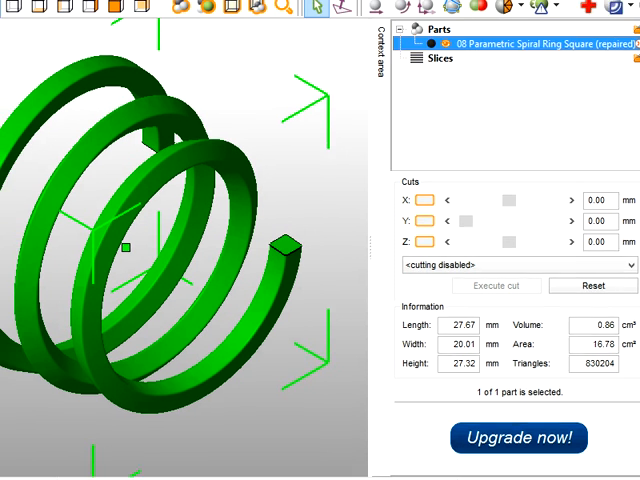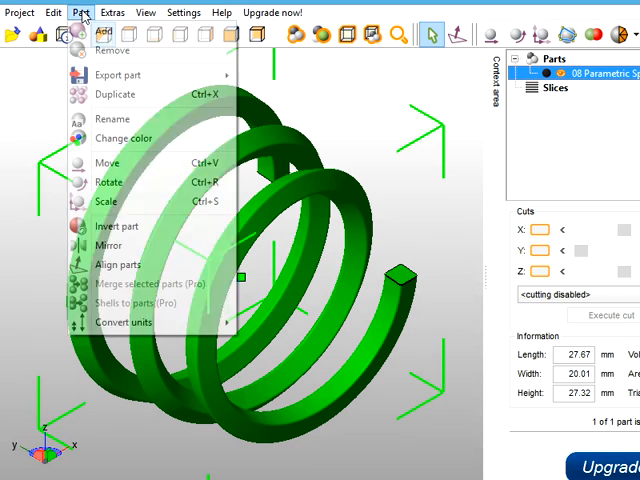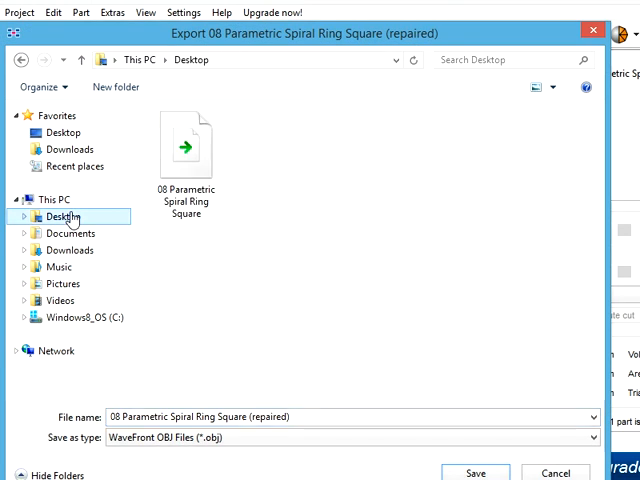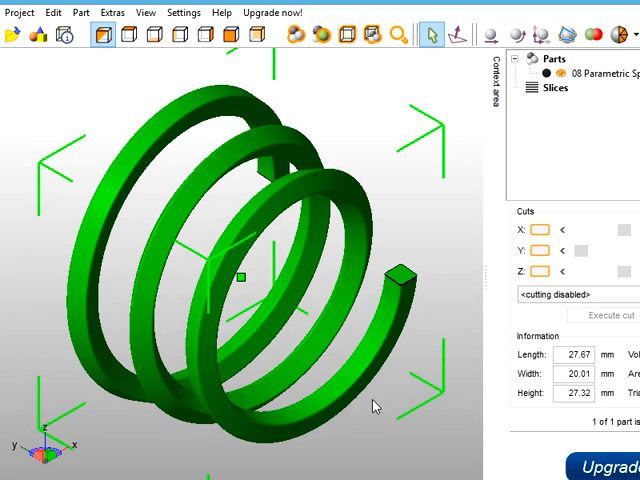So what we now need to do is to save this object. If we go to Parts, export the part as a Wavefront object, export it to the desktop, and it's 08 Parametric Spiral Ring Square, and that file is the printable file format. It's quite a large file, as you can see, so it's taking a bit of time to save. Okay, so that's it. That's the end of this lesson. It's a parametric spiral ring with a square cross section.